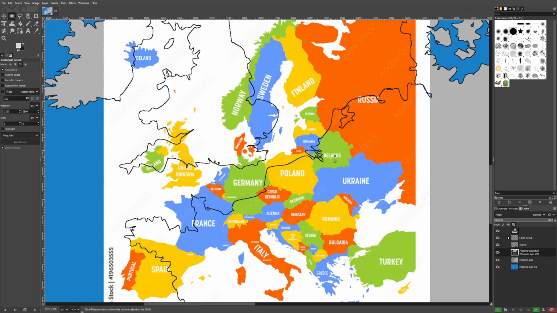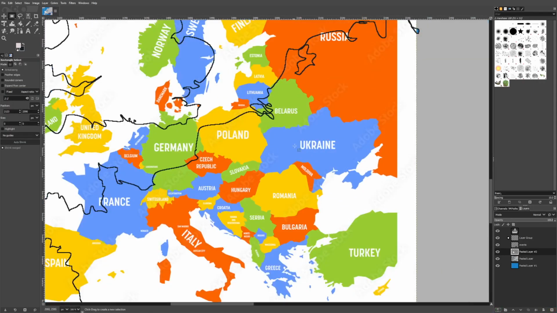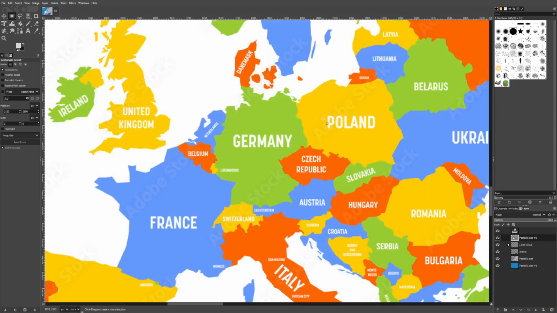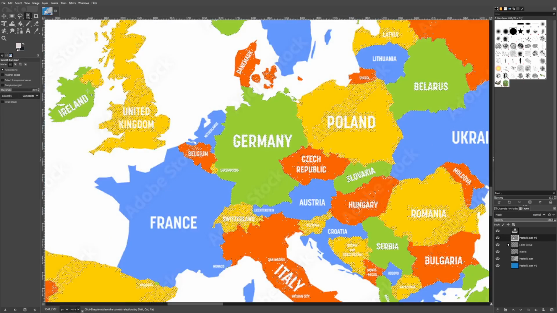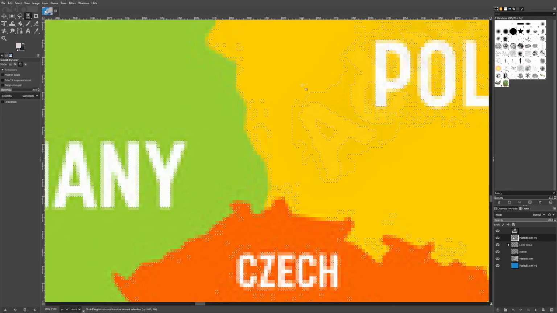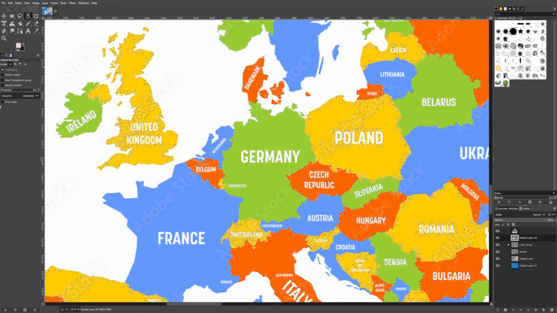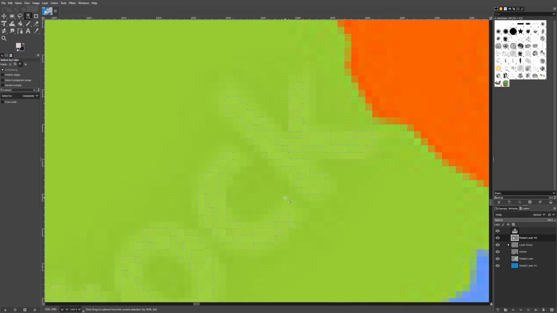Take this map, right? It's a map of Europe. Pretty good map of Europe at that. It's got some pretty accurate borders, some nice colors. But one thing you'll notice is that some countries have the same color. Some countries have the same color. And I really, really don't like that personally.